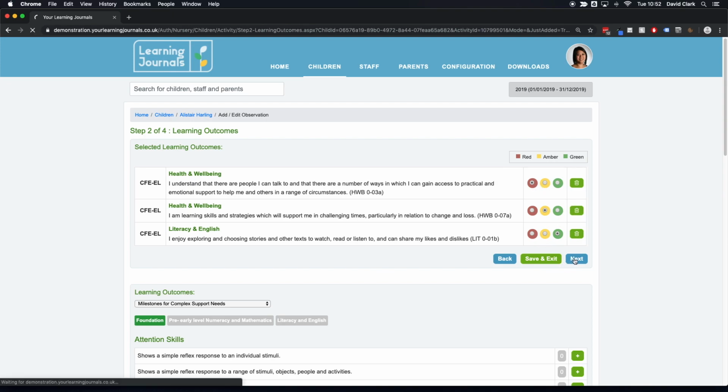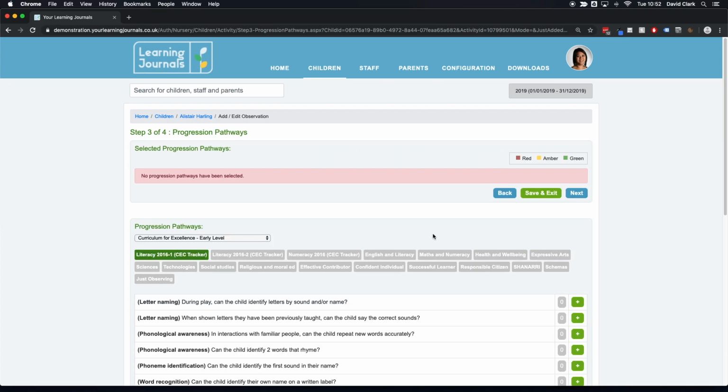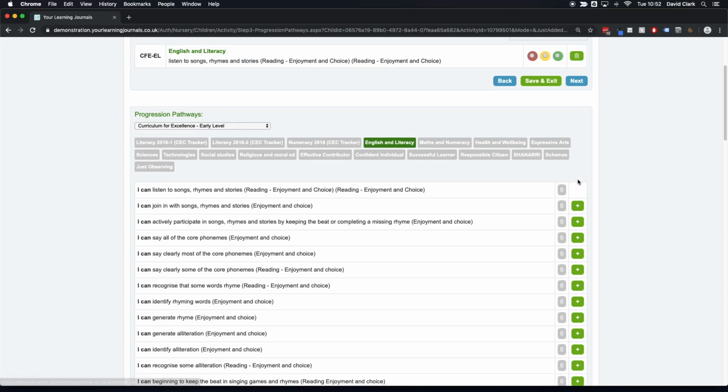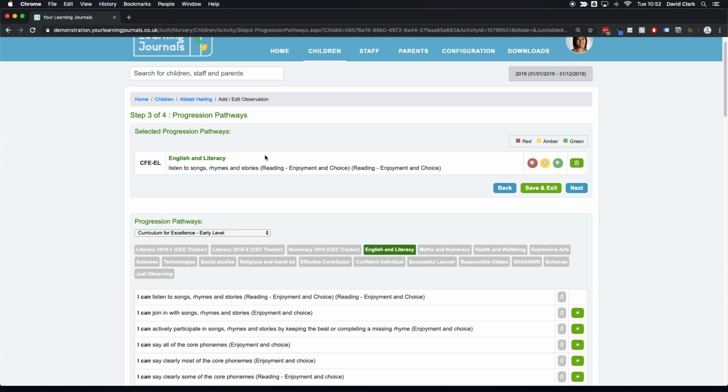So now we've got our outcomes added, we can move on to the next stage, which varies depending on your framework. On the EYFS, this would be characteristics of effective learning. For Curriculum for Excellence, for example, we have what we call progression pathways. But again, the format is the same. These are various additional forms of content, maybe in the form of I can statements or milestones or whatever your local authorities ask for. If you do want custom content, we can actually upload that for you. The process is the same. We use these green buttons down the right hand side to attach this to our observation, and then we choose red, amber, green from the list here.